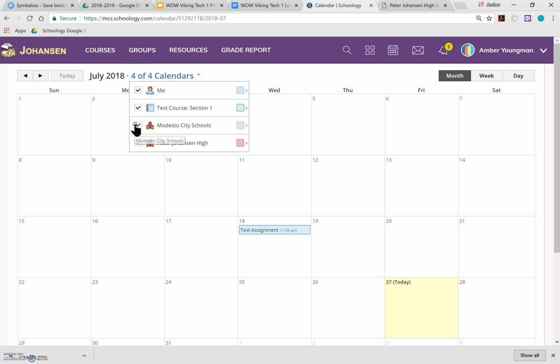It's going to say all calendars, or they could pick and choose. Let's say they don't want Modesto City Schools calendar showing. Then they only have 3 of 4. I'm going to go ahead and have all my calendars showing, and I'm going to go ahead and color code each calendar to whatever color I want it to be.